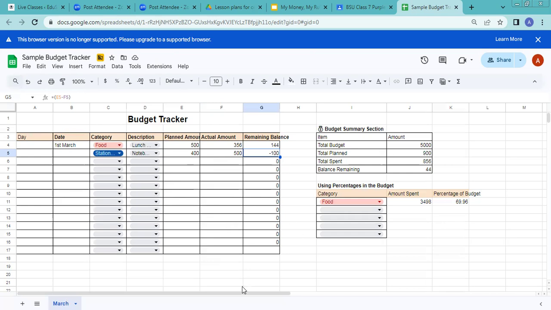Now, when you fill up all these categories, after that you will be talking about the total budget. That will be a fixed amount. For instance, I wrote 5,000, but it's up to you how much money you're getting every month, so you can write it upon your own decision.